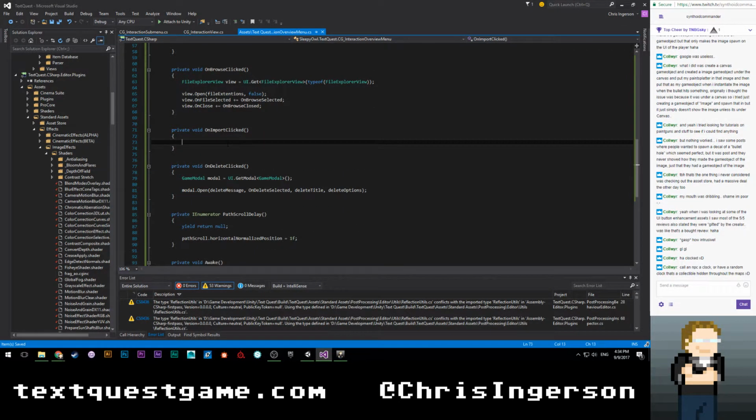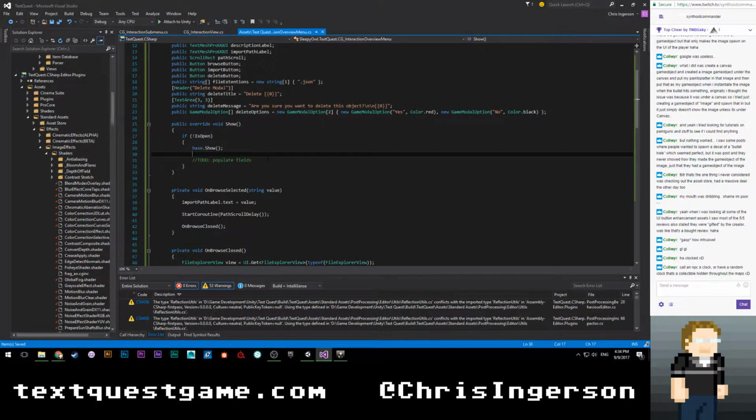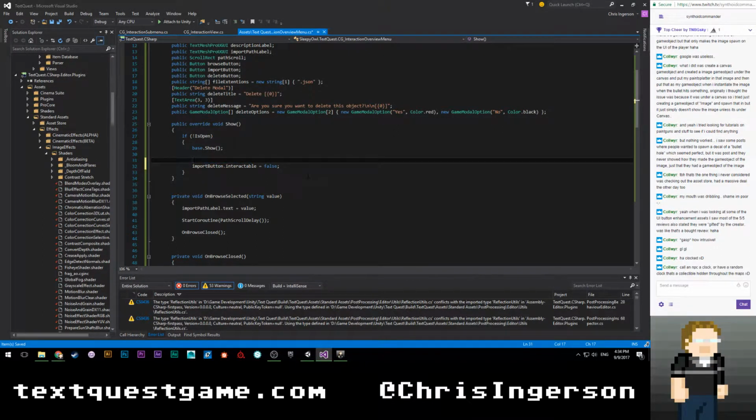And what else do we need? On import clicked. Oh, that actually reminds me. On show, we need to say import button dot interactable is equal to false. Technically, this would actually be changed. It's not always going to be set to false. It will be set to false for now. Oh, jeez, I'm going to do that, aren't I? How wonderful.